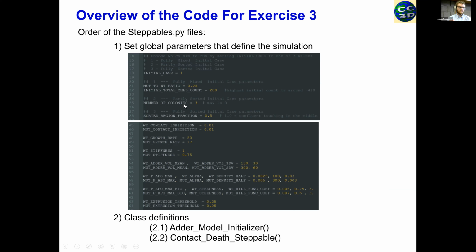For case 2, the mutants are in the little colonies, and you can define how many colonies you want, up to 9. And then for case 3, they're fully mixed and they start on either side of the window. And this fraction here determines how much of their half of the window they take up. If it's 1, they're in the middle touching. If it's 0.5, as it is right there, then they each take up half of their half, so a fourth each. And then you have these parameters that we just talked about.